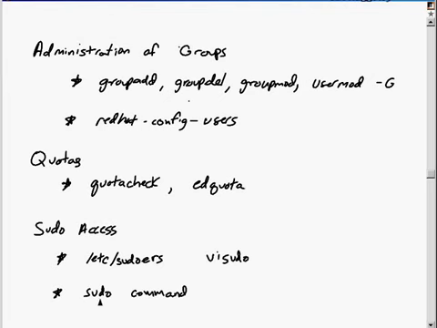And then we talked about how to use the sudo command. You say sudo, and you follow that by the command. And then you'll be prompted to type in your regular user's password so that you can gain access to that special command that you're trying to execute.